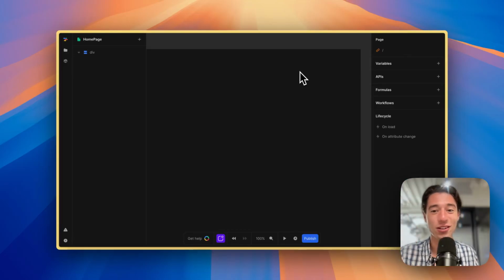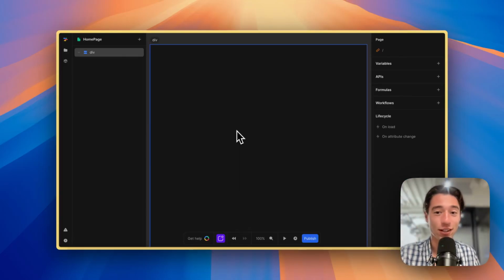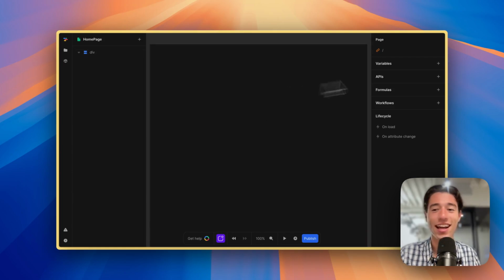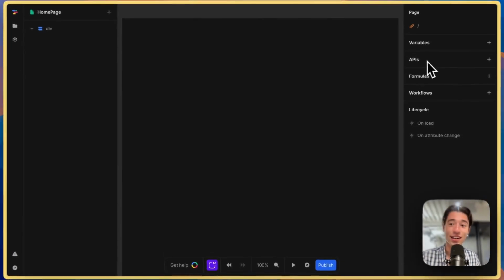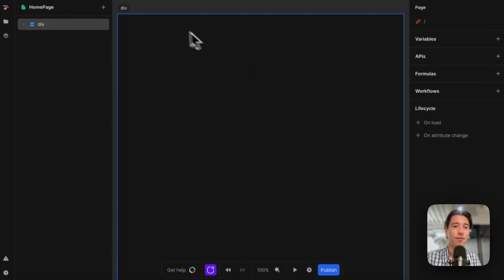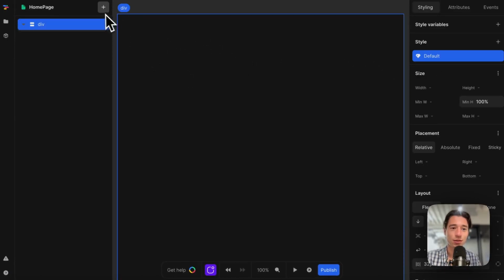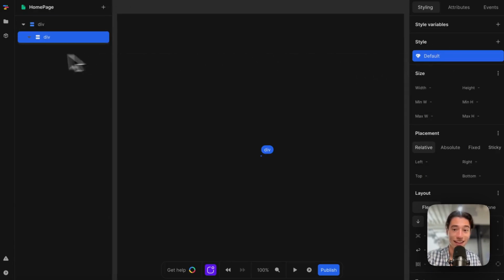Hi, today I want to show you how you can build a Notion-like text editor widget in Toddle. And it is super simple. So let's get right started. First of all, you want to add a div block. This is how we start in Toddle with everything.